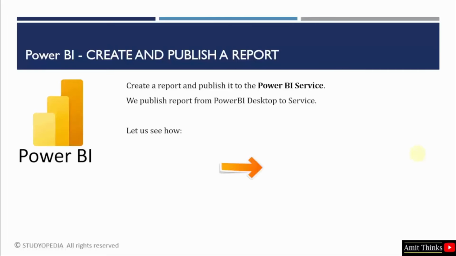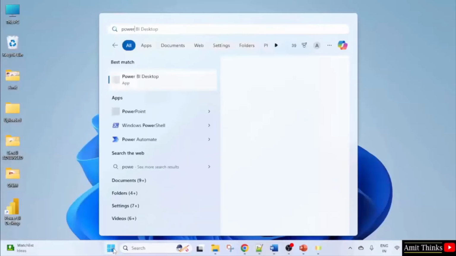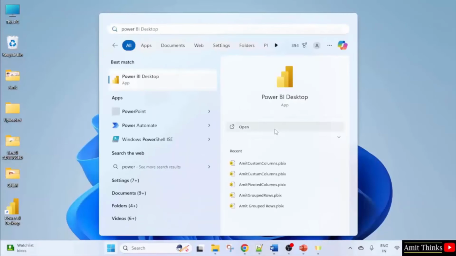Previously we saw what is a report. A report can have multiple pages. Consider that the first page will have the summary of the report. We will also see how we can publish and export a report in different formats. Let's see. First we'll open Power BI. Go to Start, type Power BI, click Open.